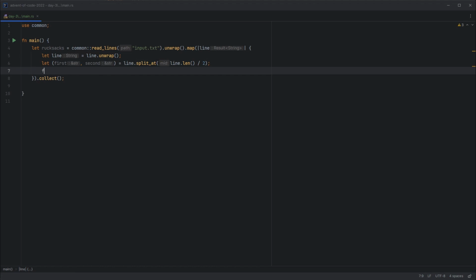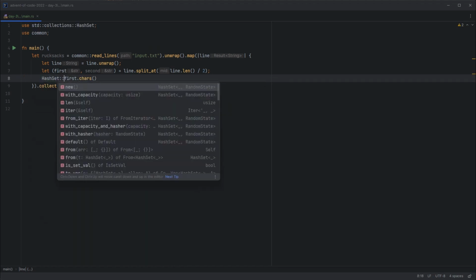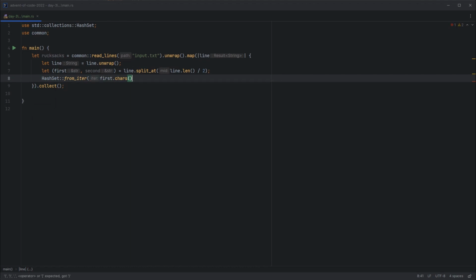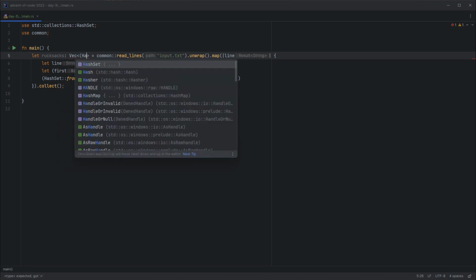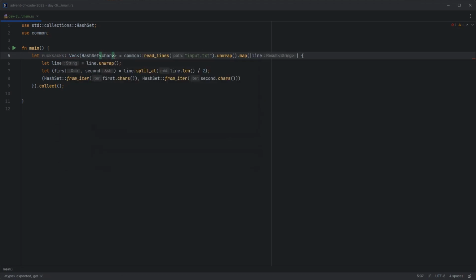Then we can take our first compartment and get a sequence of characters from inside that string, and then we can convert that to a hash set using from_iter. And we want to do that for both our first and second compartment. So let's copy that and change that to second, and then Rust won't figure out the type here, so let's tell it. So that's a tuple of HashSet<char>, and there are two of them. So copy that, paste, there we go.